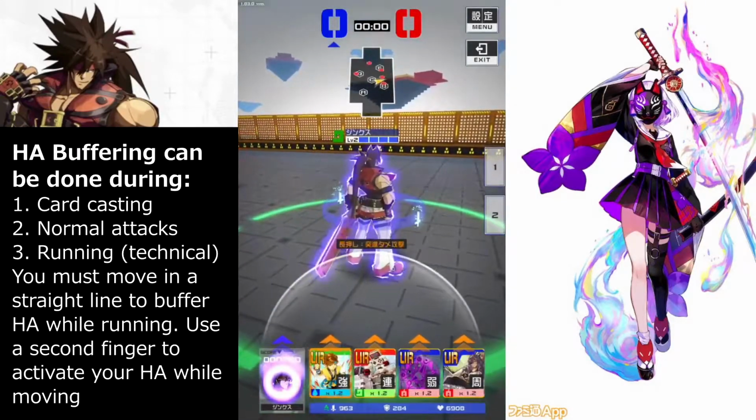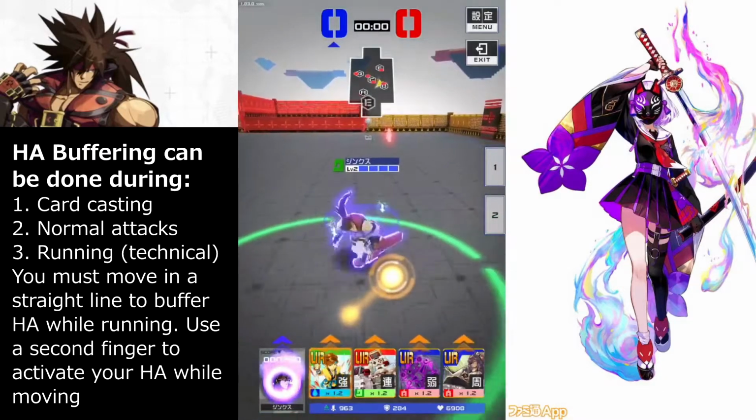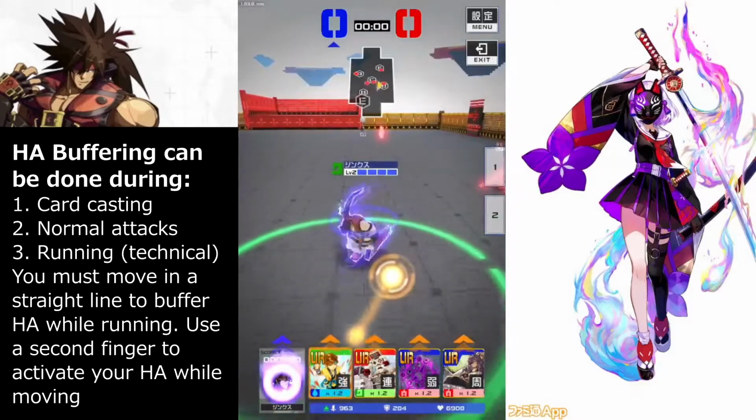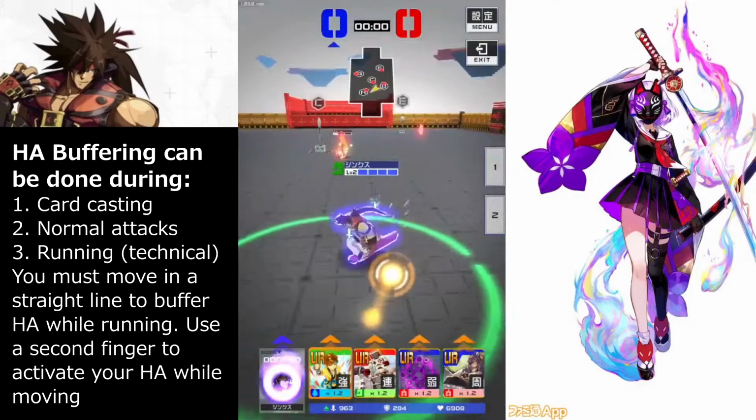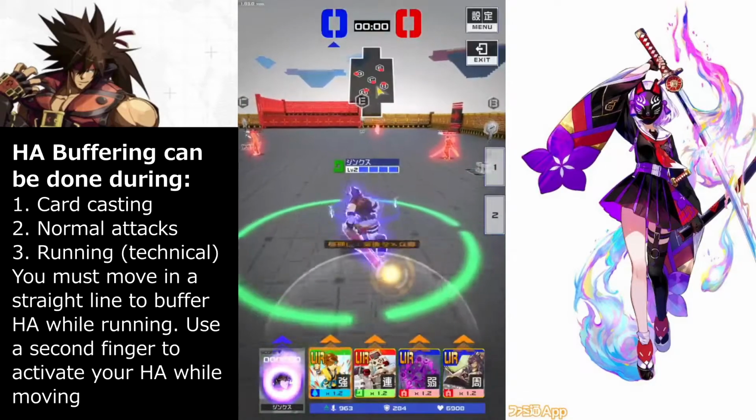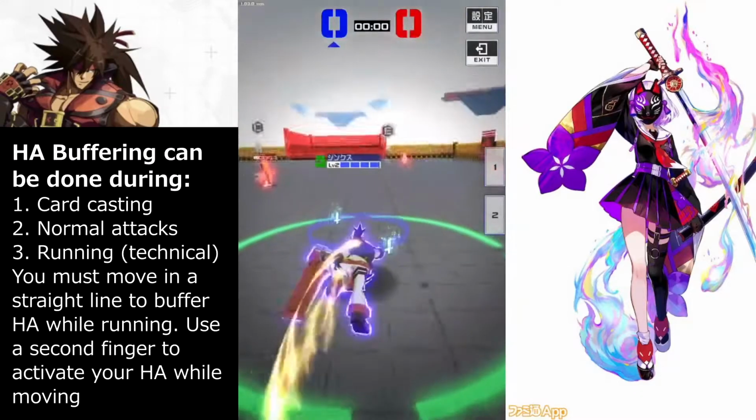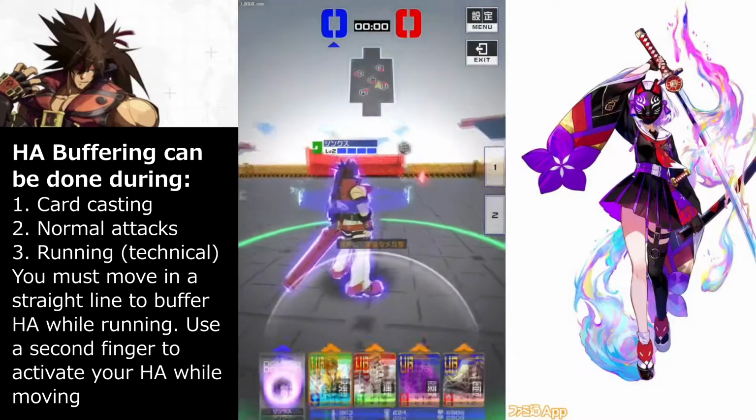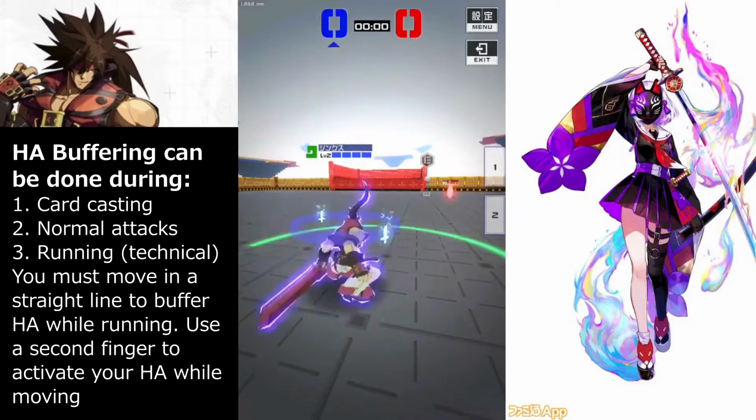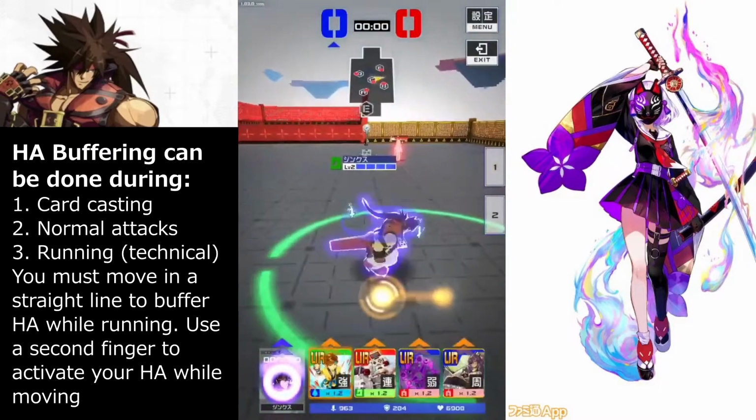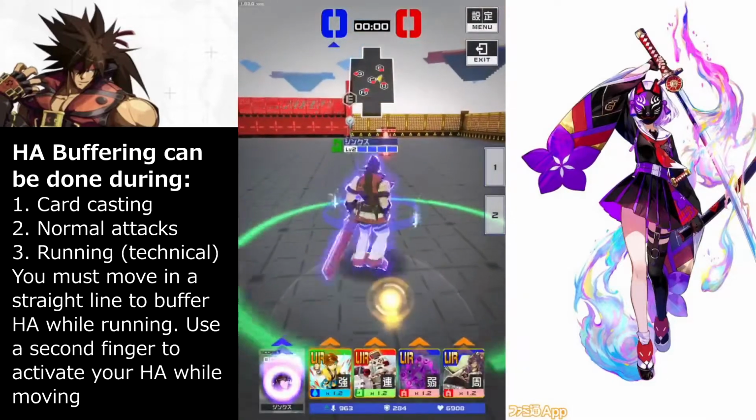The next one is the harder one to do, which is HA buffering when you are moving around. In order to do HA buffering while moving around, there are two things you need to note. One is you cannot be turning. If you are turning, you cannot buffer your HA. I'm actually trying to do it right now, but it doesn't work. So if you want to buffer your HA during your movement, you see that? I was running, but the circle was charging. Now, the way to do this is you have to be moving straight in any direction. You can be moving left, you can be moving right, it doesn't really matter. But you have to be moving straight.